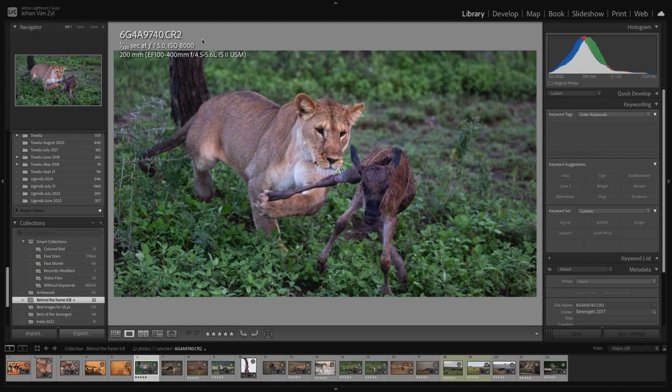So from a settings point of view, you can see ISO 8000. Unfortunately, a lot of these action scenes do happen late afternoon or early morning when the predators are most active. So you've got to push your ISO to whatever you need to. And I think that's where it really helps to make sure that you know what your camera is capable of from an ISO point of view. Again, shutter speed, not as fast as I would have liked, and you can see a bit of movement here, but at least the face of the baby wildebeest is still relatively sharp.